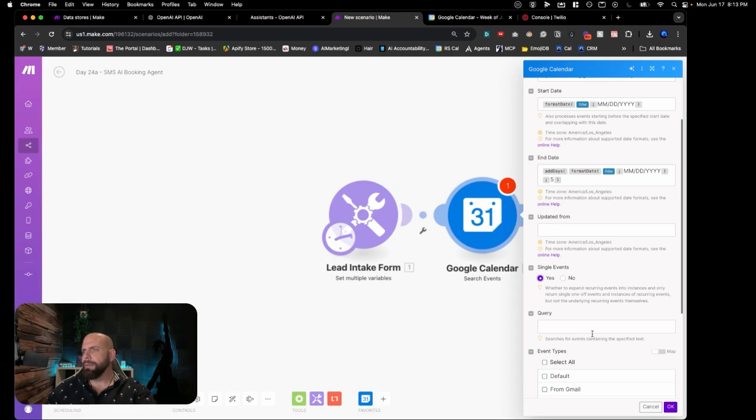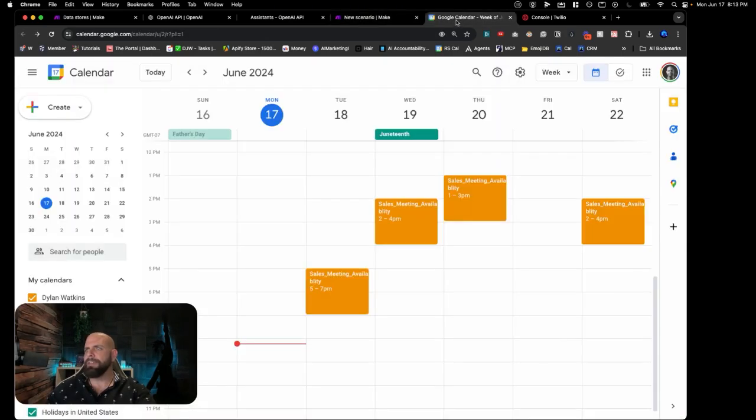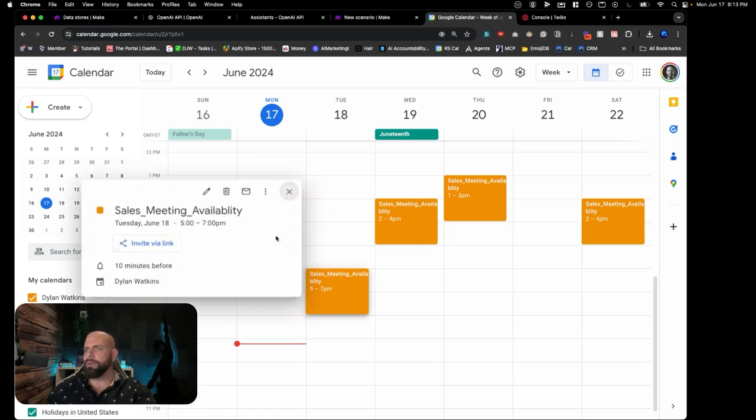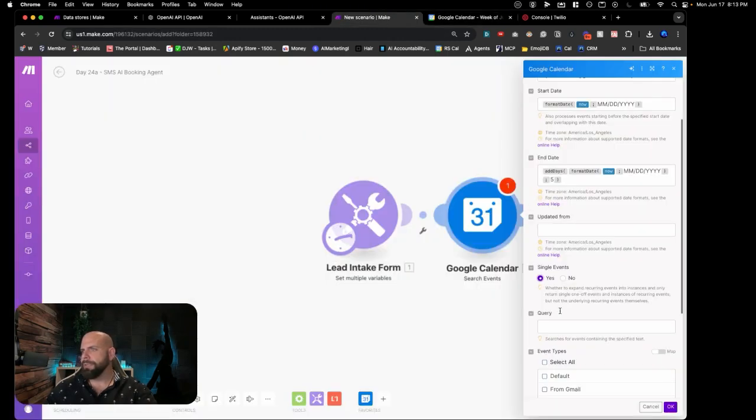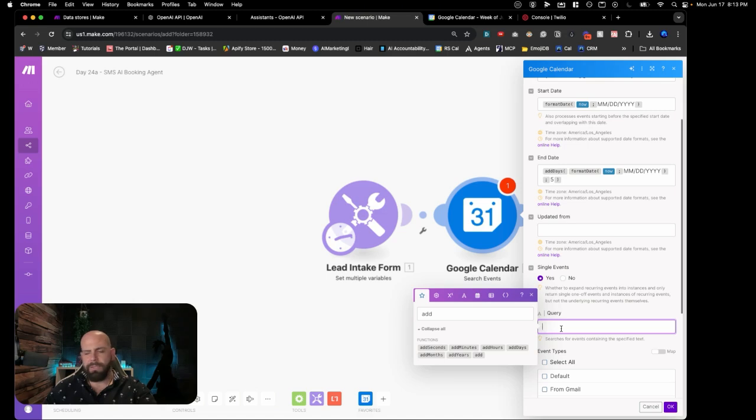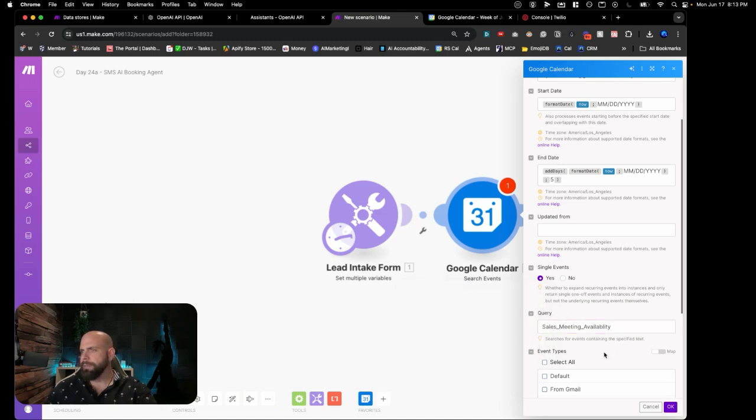And the query that we're going to be looking for, which is the title of the event that we're searching for, is we're just going to go here and grab this: sales_meeting_availability. Now, you don't have to put underscores inside of there. I just did it, a little programming habit. But now that we have that inside of there, we say, okay, great, that's awesome.